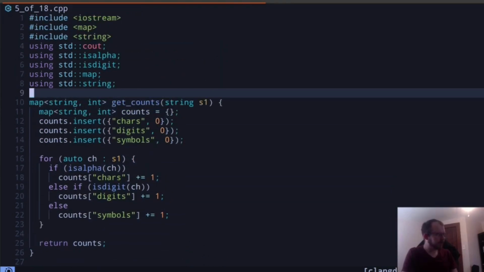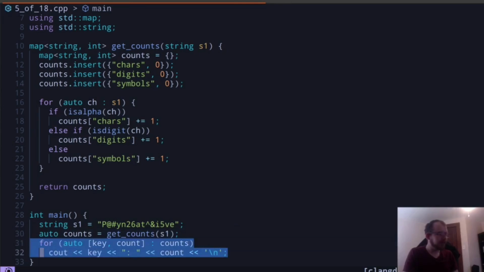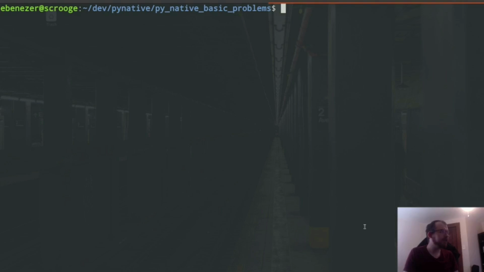And the counts are this map of string to int. Down here we get that. Again, this could be rewritten as map of string int like this, just for clarity. I chose not to do that though, I just chose auto here. And then I loop through that map and I print out the value. So let's see that in action.